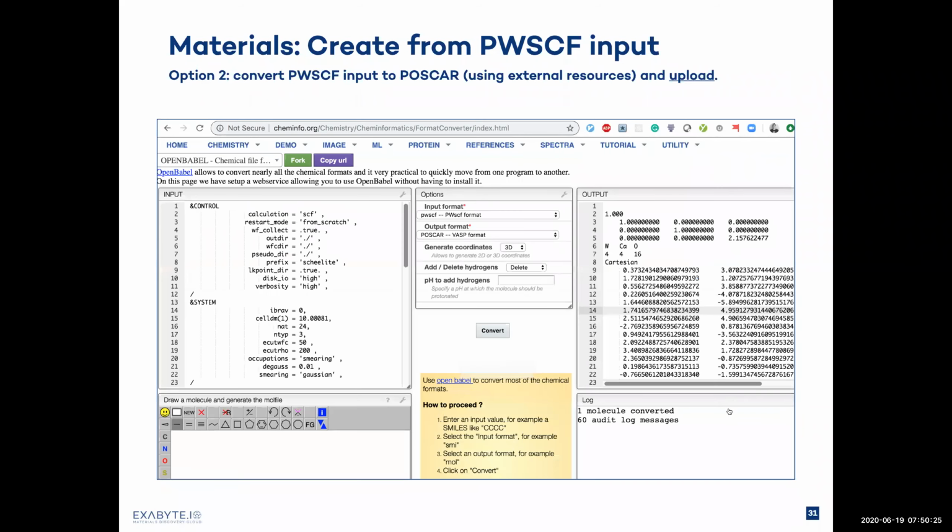Okay. Now the second option is to convert the pw.x input to POSCAR and upload it using the upload functionality. The upload functionality we discussed 2 weeks ago in the getting started webinar, so I will not cover it here. You can refer to the corresponding video.